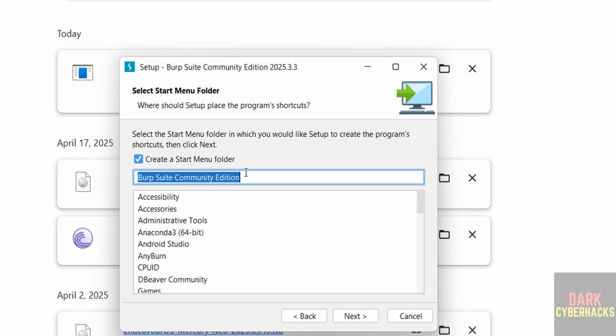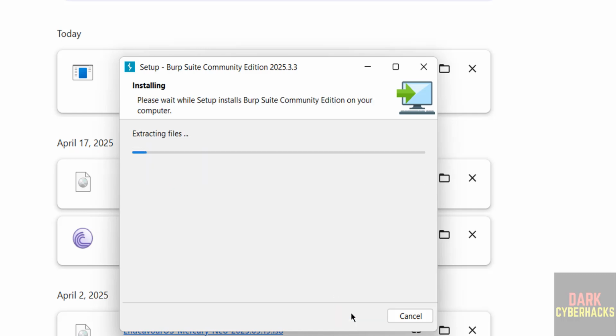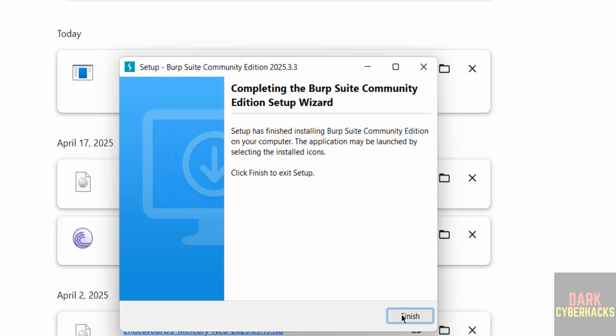And this is the start menu folder name. If you want some other name, you can provide the name. Then click on next. See, installation has started. Installation is completed. Click on finish.